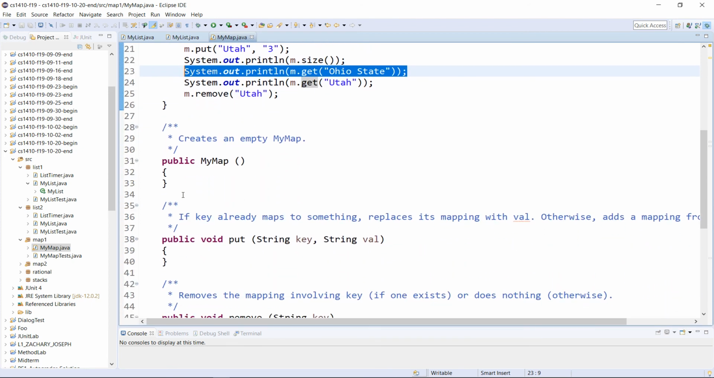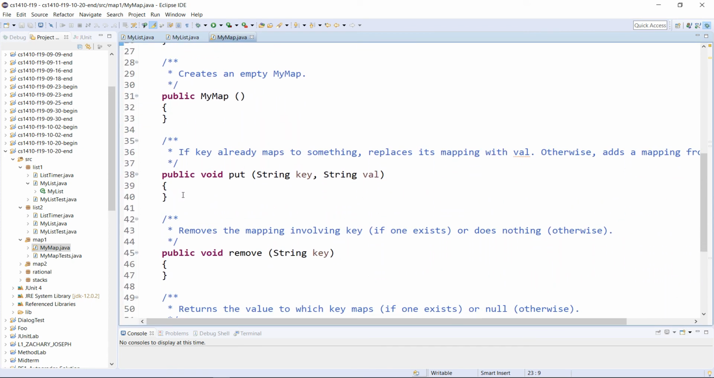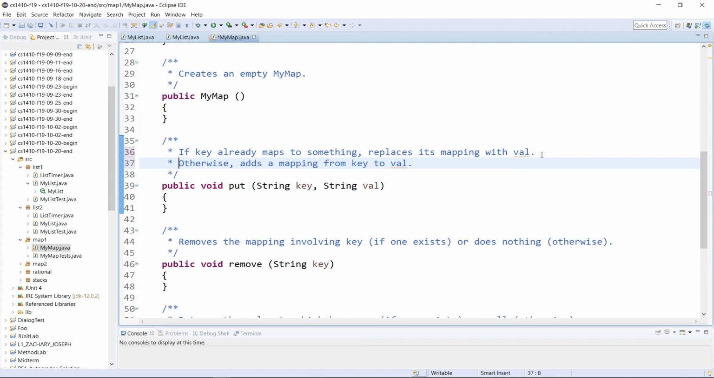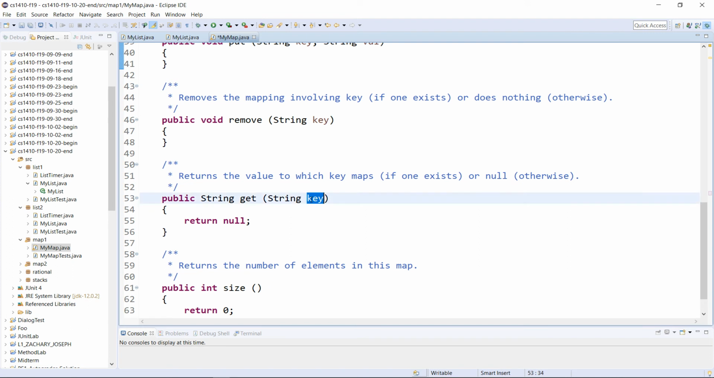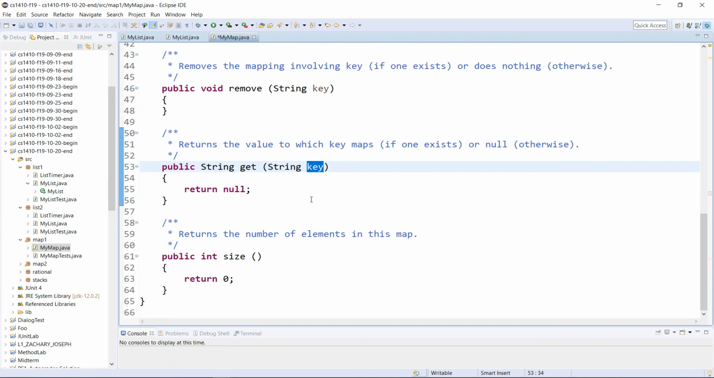So let's look at what methods there are. First of all, there's a constructor that creates an empty map. And then we have this method here that, if key is already in the map, will change its value. Otherwise, it'll add a new association to the map. Remove just takes a key and its value out of the map. It does nothing if it's not there already. We can extract the value by key, and you can get the size of the map. So we need to implement those methods and that constructor.